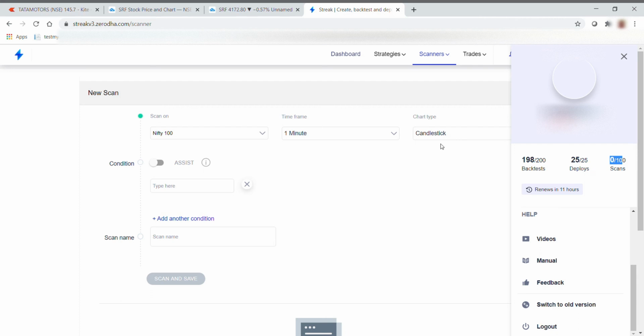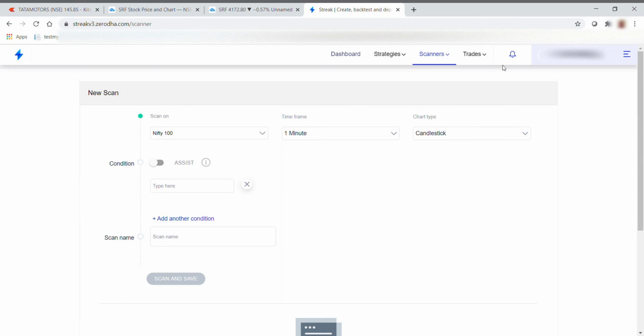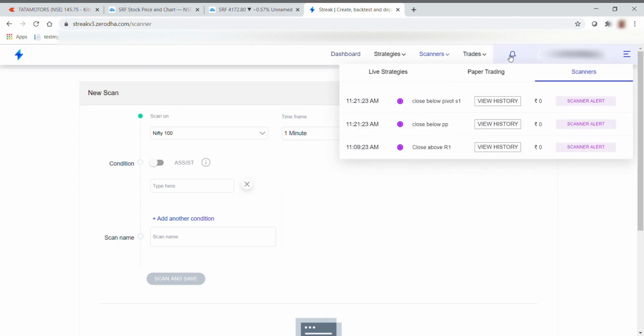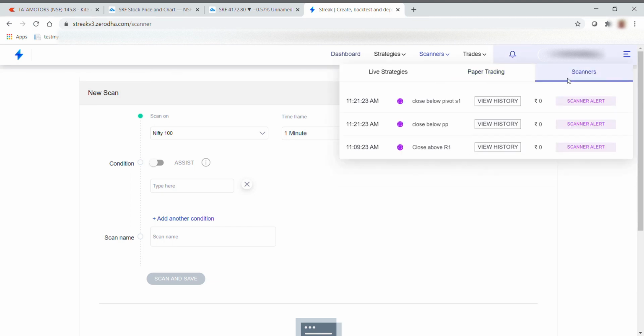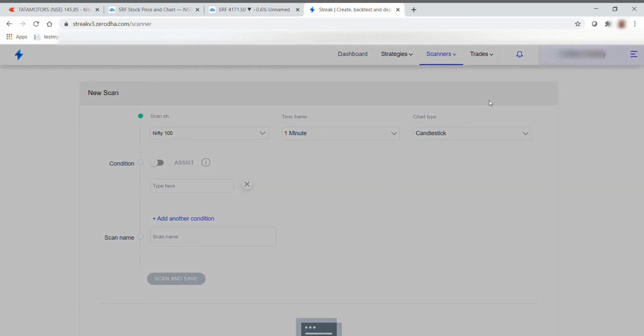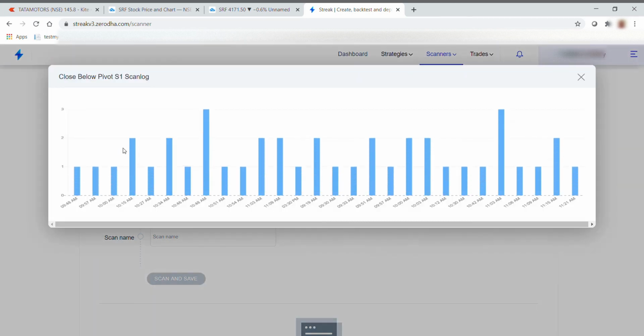If you want to see the scanner results, there is a notification tab here. You just need to click on scanners here, and you'll get all the history. So I ran 3 scanners today. One is close above R1 resistance, one is close below pivot point, one is close below pivot. I'll explain how to create a scanner in the next video. If you click on view history, you can see how many times my scanner has given me an alert when a particular stock has closed below my pivot.